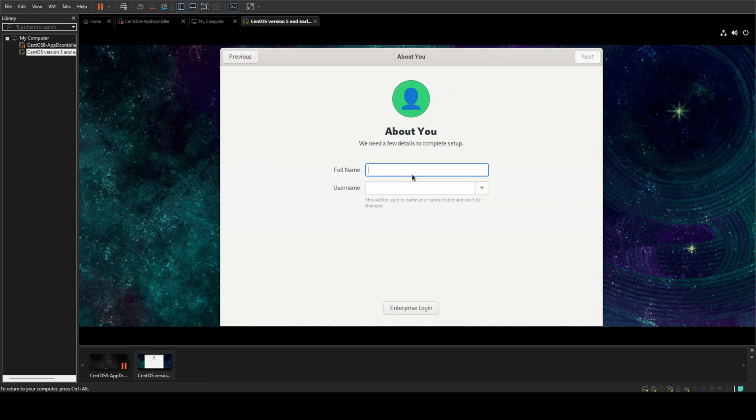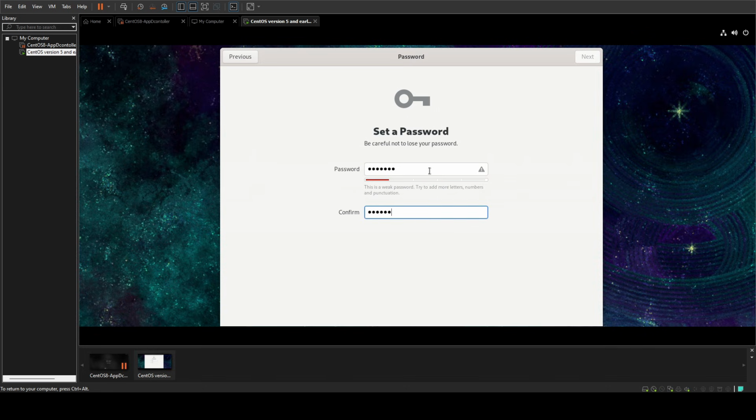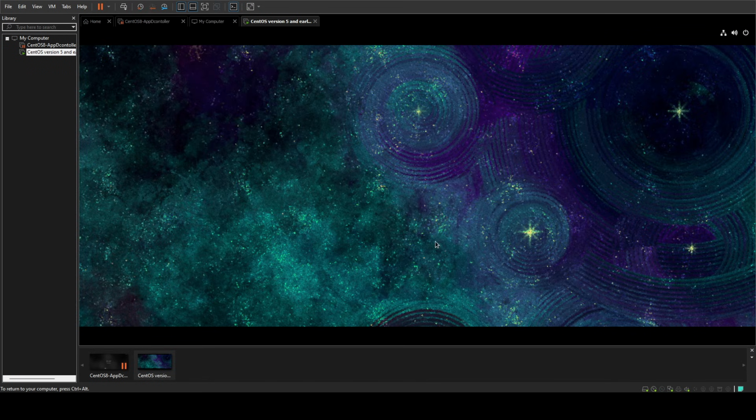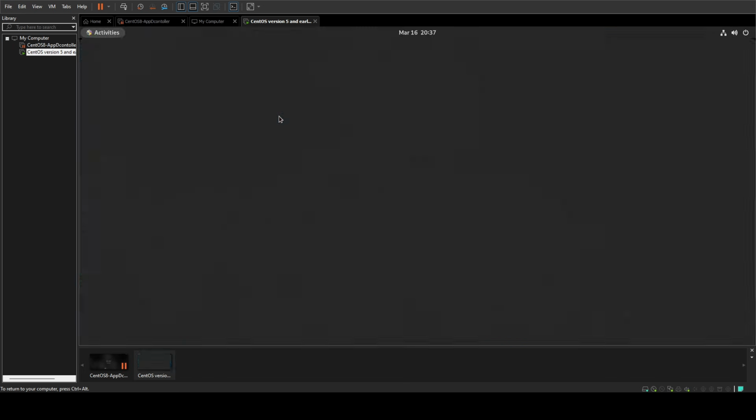And here it's asking you to enter the full name. So you can just save as user as a username and click on Next. Password as VAS user. Confirm it as VAS user. Click on Next. Start using CentOS Stream. So now you should see the desktop.